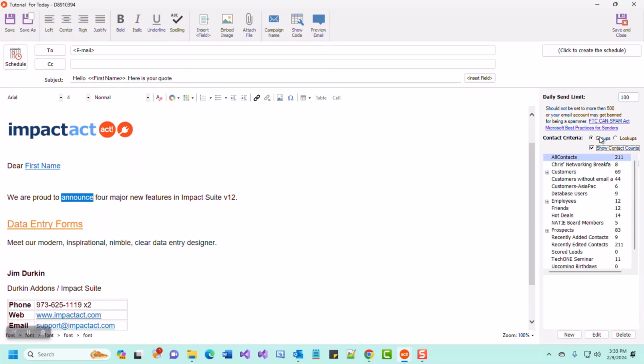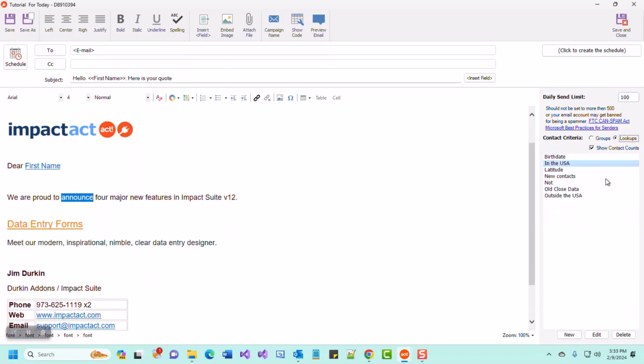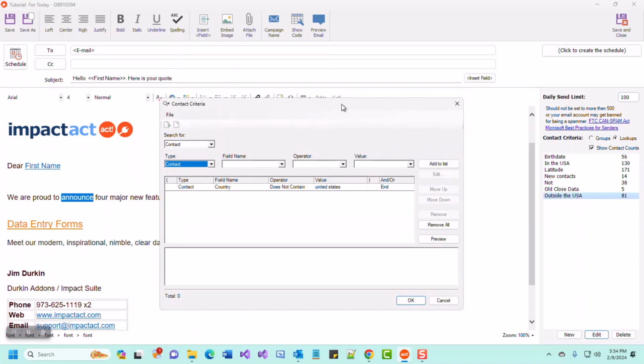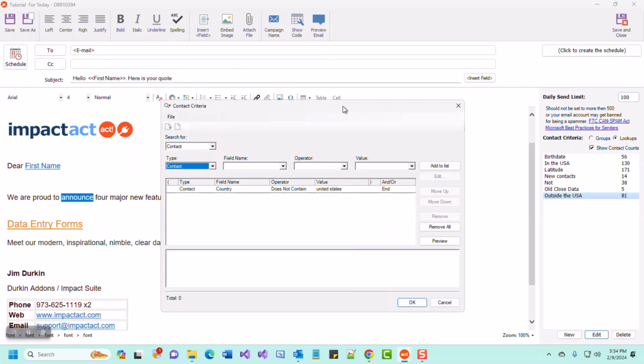Now, not only can you use groups, you can use lookups. So you can create your own lookup, which is really how you create a group anyway. I have this lookup here, outside the US. And since it's a lookup, I can edit it. And this is ACT's criteria builder. This is how we created the lookup. So we said something as simple as the contact country does not contain United States. Now you can have 10 criteria inside of here, multiple criteria.